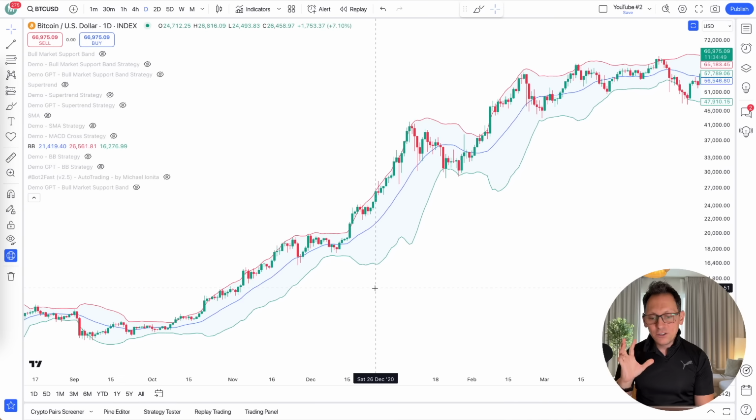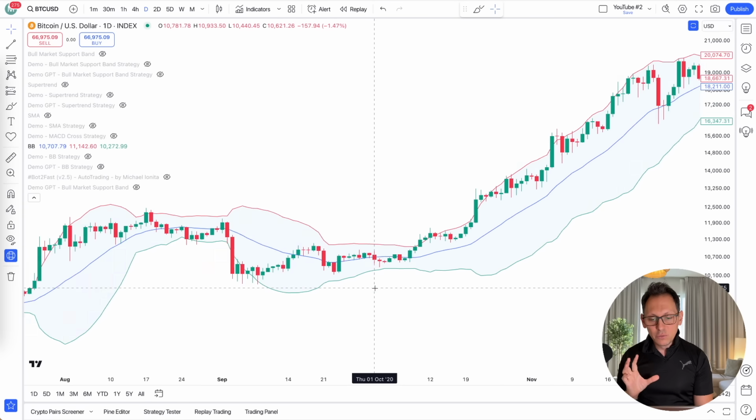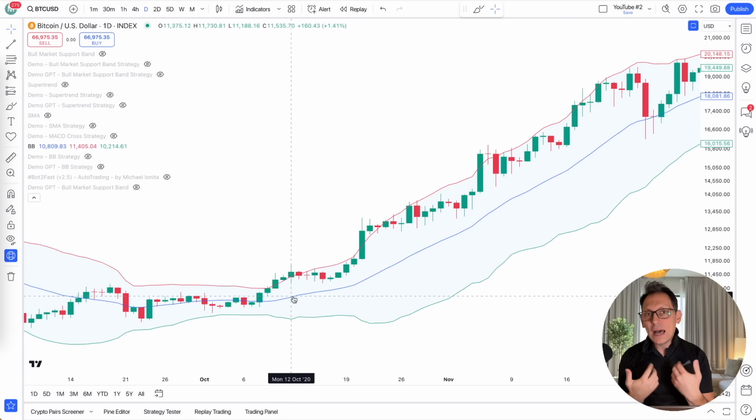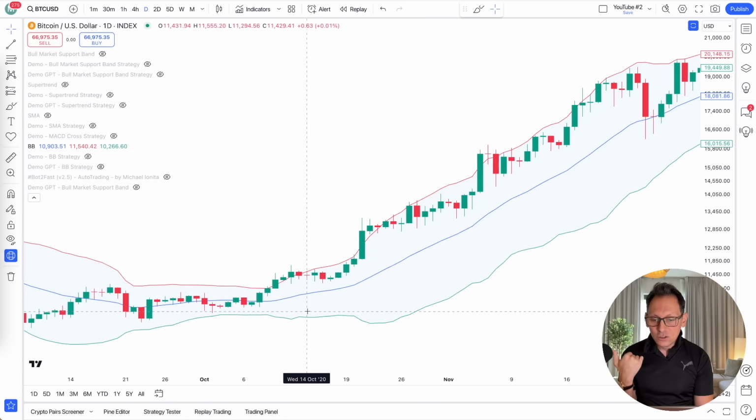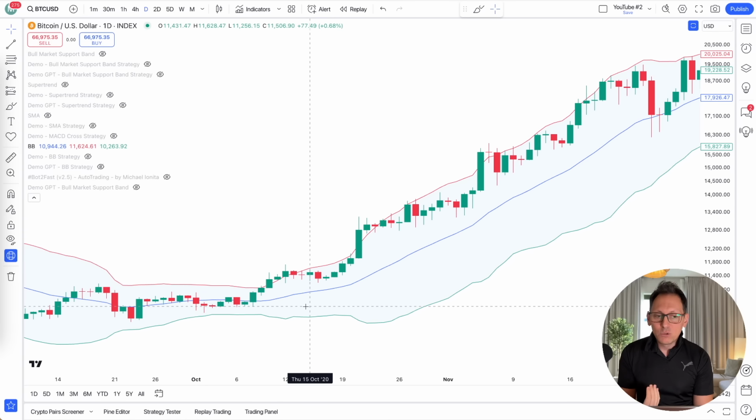And now, again, you need to use your brain a little bit to zoom into the chart and understand, okay, when would I buy, right? Because again, it's an indicator. It doesn't have buy and sell signals, right? So when would I buy and when would I sell?